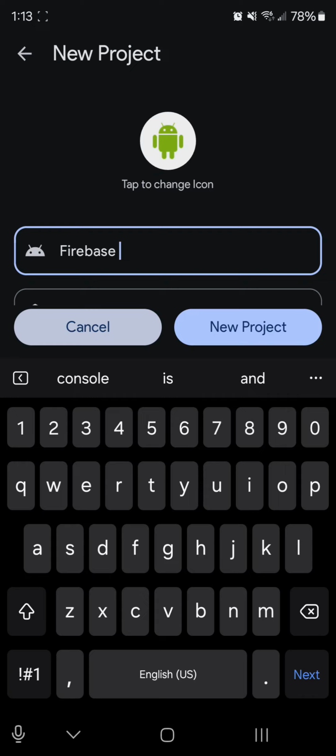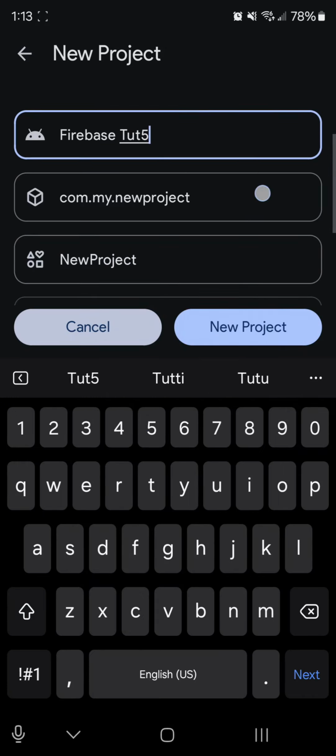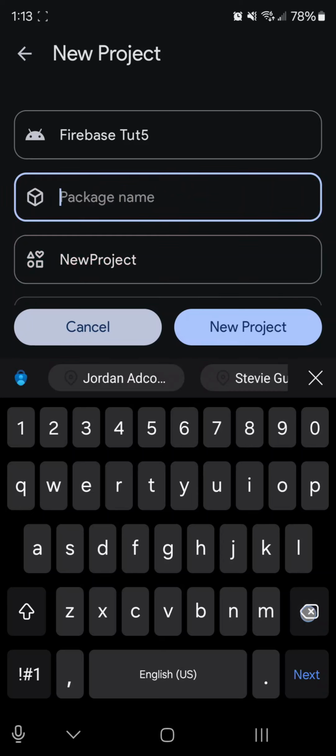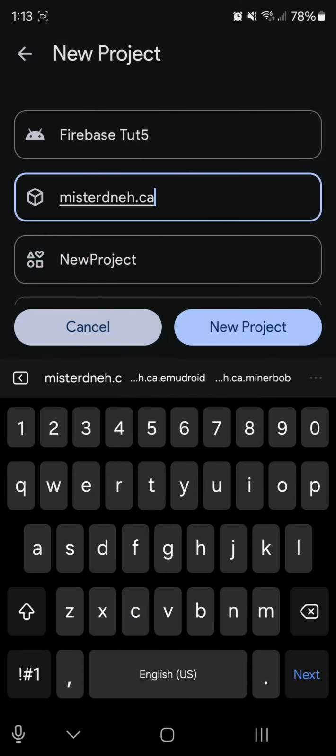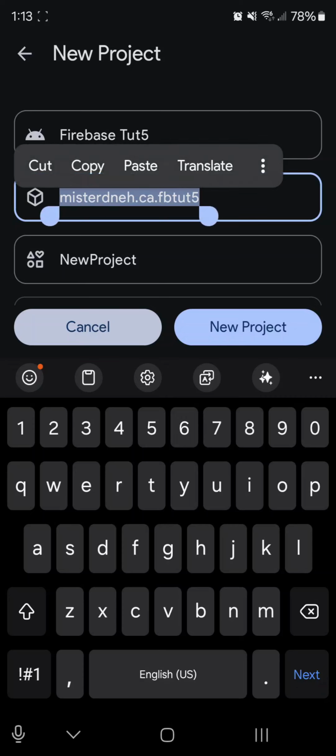So let's start by creating our application called Firebase Toot 5. I'm going to name it Firebase Toot 5 just because. Now we have to remember what our package name is. This is very important and very vital. So I'm going to name my package name MisterDNEH.ca. Now you can do .com, whatever you want to do. FB Toot 5. Okay. So I'm going to highlight this and click copy.